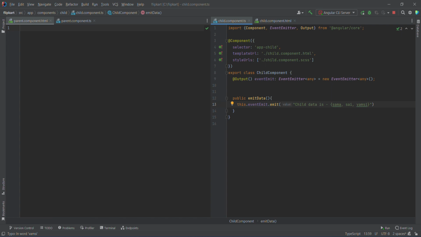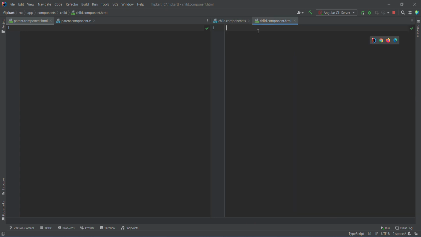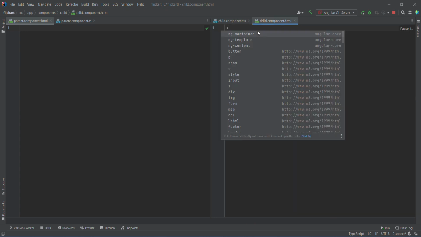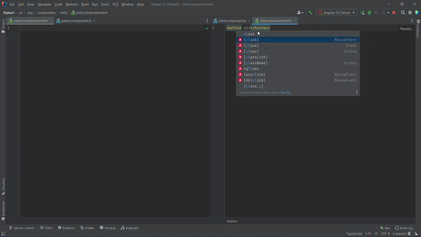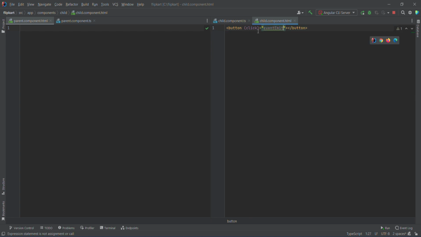Now let me create one button to call this emit method, which is responsible to call this emit method and emit the data. In the child one, let me create one button tag. Let's add one click event here and call your emit method.